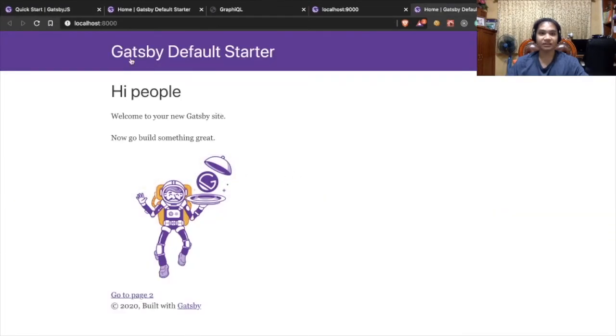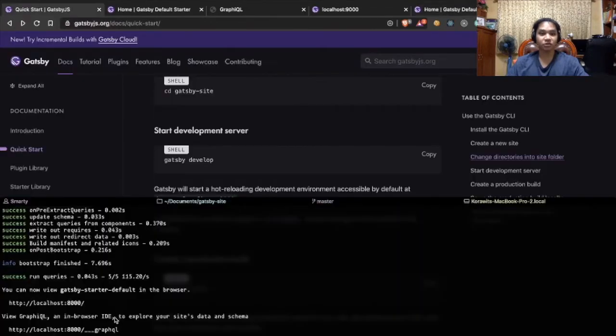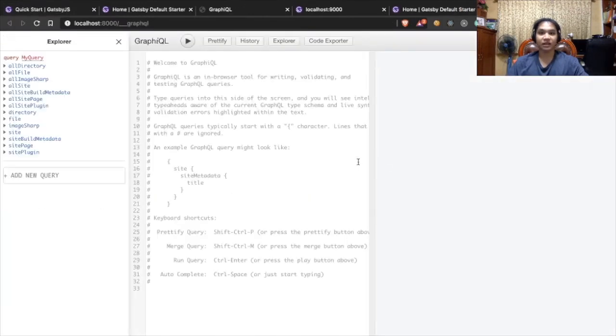Yeah, you can see this is the Gatsby default starter. It says, "Hi people, welcome to your new Gatsby site. Now go build something great." You can also click this link, which is a route predefined by Gatsby. It says hi from the second page. You can click to go back to the home page too. Gatsby also provides you the localhost link for GraphQL, which you can click to see here.